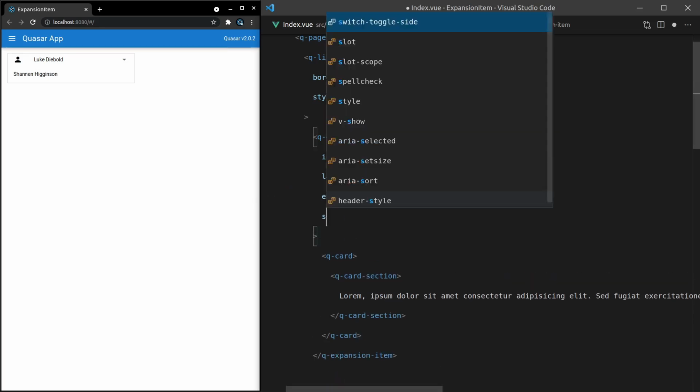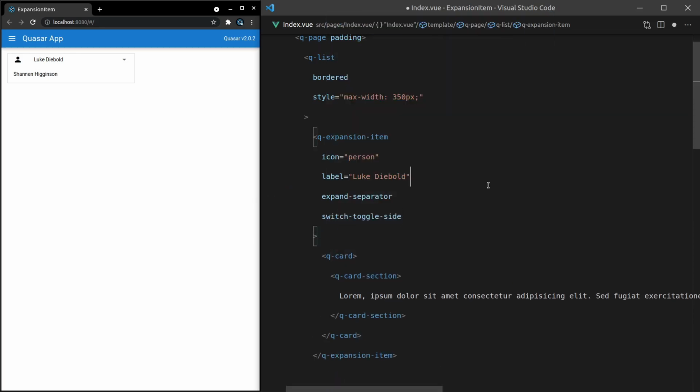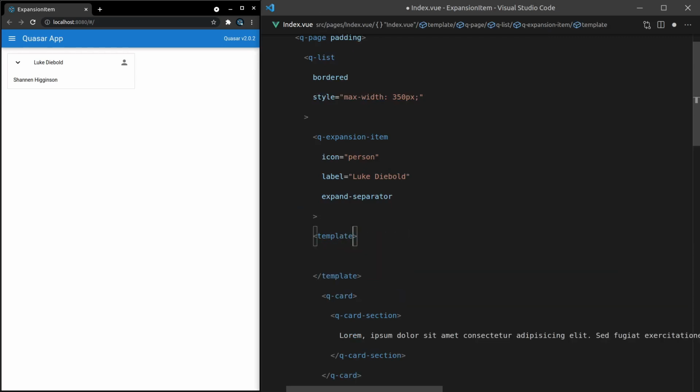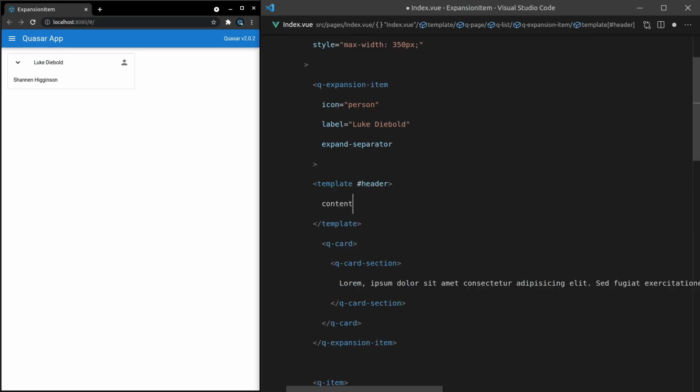We can also say switch toggle side, and this is going to throw that toggle onto the other side. So let's save that, and now it's on the other side. What else can we do? Well, like I said before, we can actually hook into the header. So we put a template in here, and then we say header, and then just say content to check if that's working. And there we go.